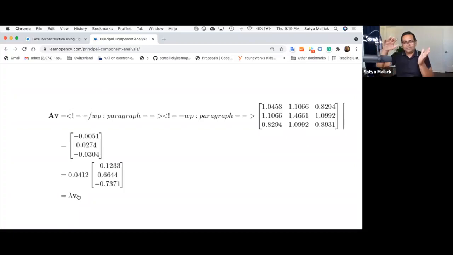It's a 3x3 transformation. It can move this vector in any way. But if it is the eigenvector of the matrix, then it only changes along the direction of the vector, right? The vector is only scaled. So let me repeat it. The eigenvector of a matrix is a vector which, when multiplied by the matrix, changes its magnitude only. The direction of the vector doesn't change. So A times V is lambda times V, right?